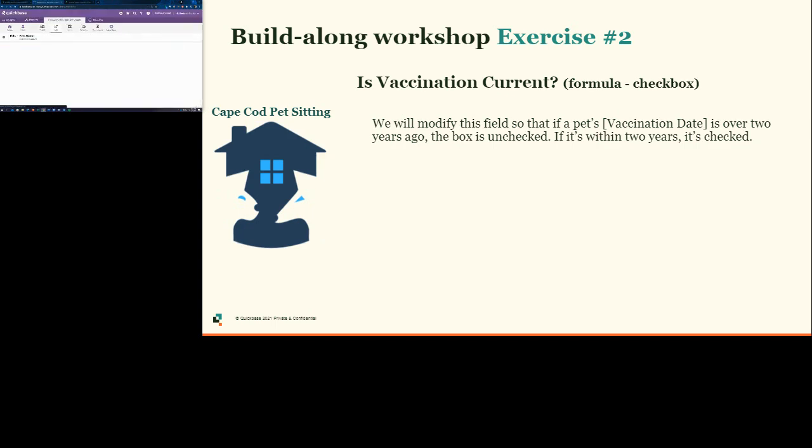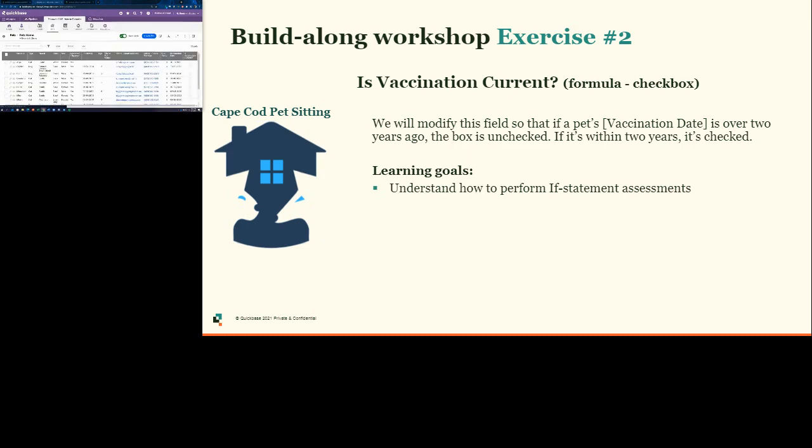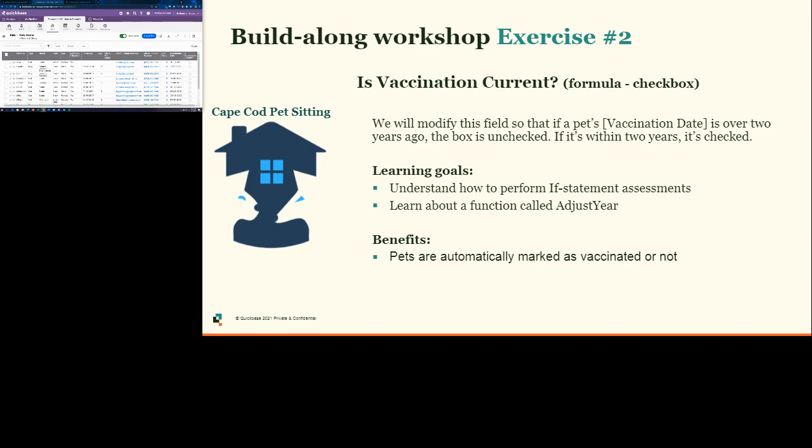The learning goal here is going to be to understand how to perform an if statement assessment. So it's another function. We're going to learn how the if function can be incredibly useful as we start to learn about formula fields. We're also going to learn about a function called adjust year, kind of a secondary benefit. You might not use that one all the time, but fairly useful. And the benefits are going to be that pets are automatically marked as vaccinated or not, depending on if they are vaccinated or not. So some really cool benefits there.